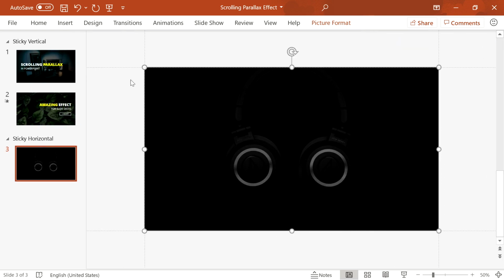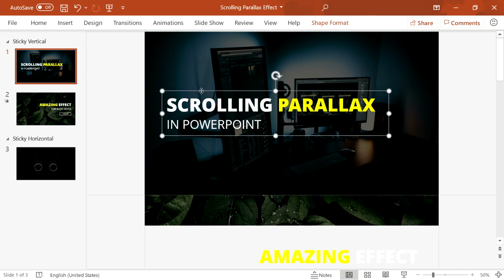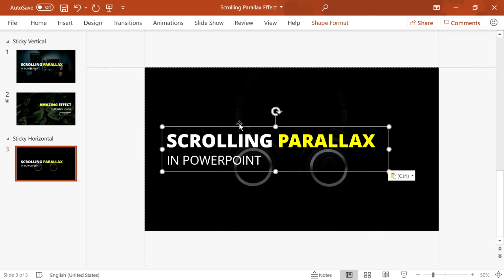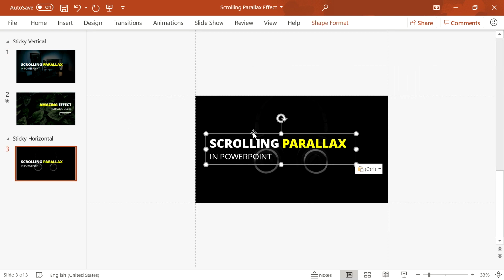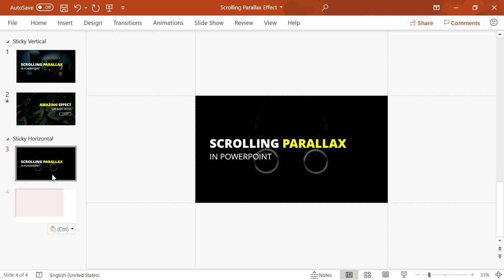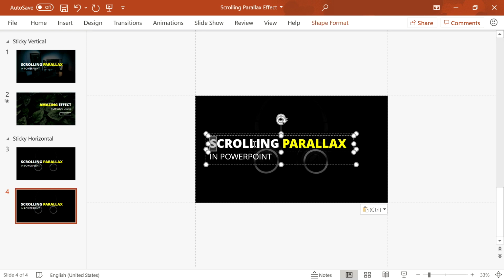Then we copy over the text groups from the previous slides. Perfect. And for the second slide, let's duplicate this one so that we can reuse the text elements. Let's adjust the content.